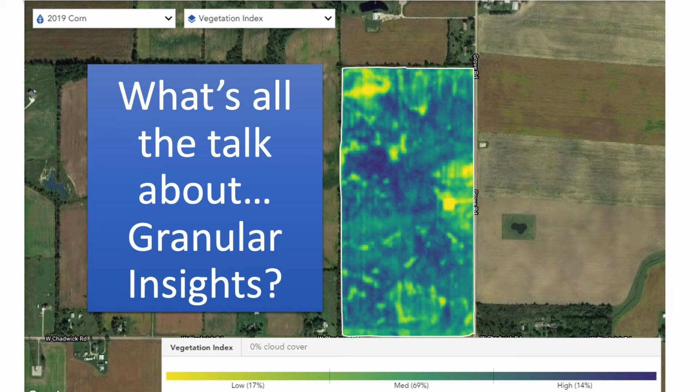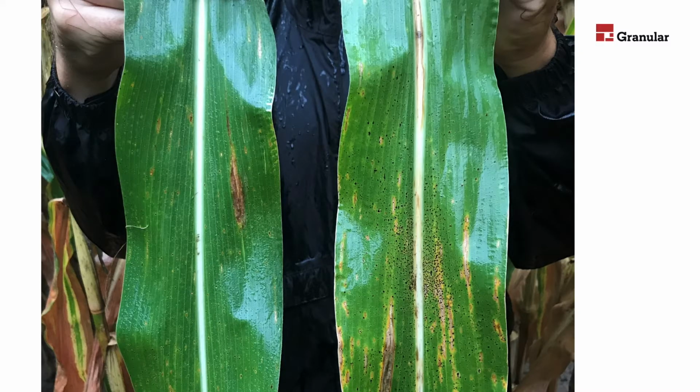To answer the question, what's all the talk about Granular Insights? Let's be honest, most growers don't take the time to walk and scout their fields on a weekly basis to make sure everything is going as planned. Folks, we have too much invested in this crop not to be scouting it.